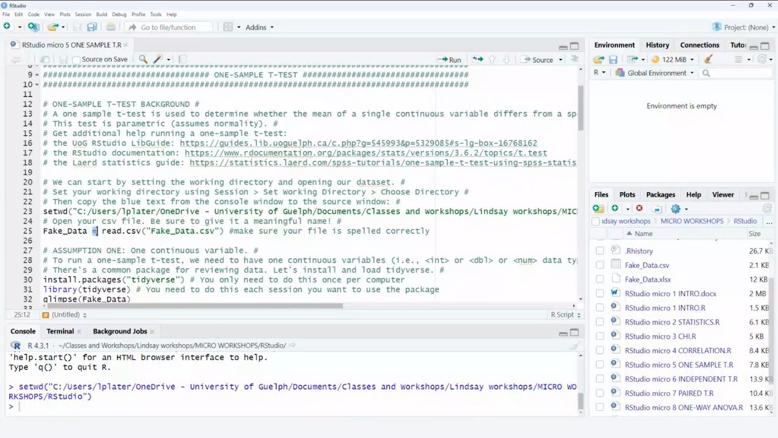We've got the equal sign, and then we've got the function read.csv. We know it's a function because it's some text and then a left bracket. And within the brackets, we have in quotation marks the exact name of the file as written with the extension. The read.csv function will help us open a CSV file. So we have capital F fake underscore capital D data.csv.